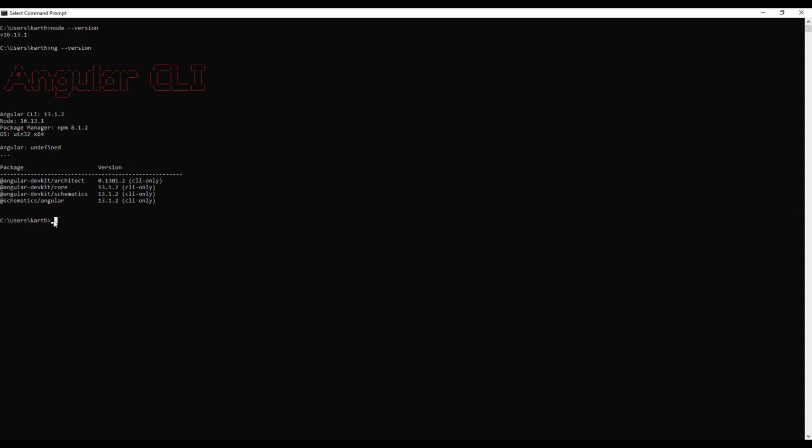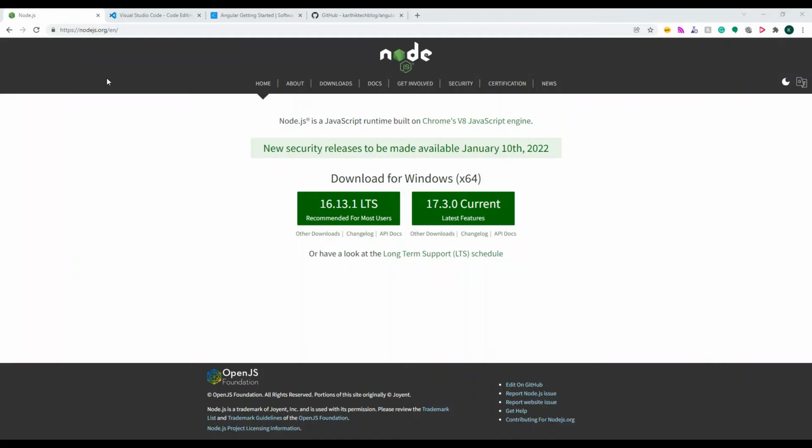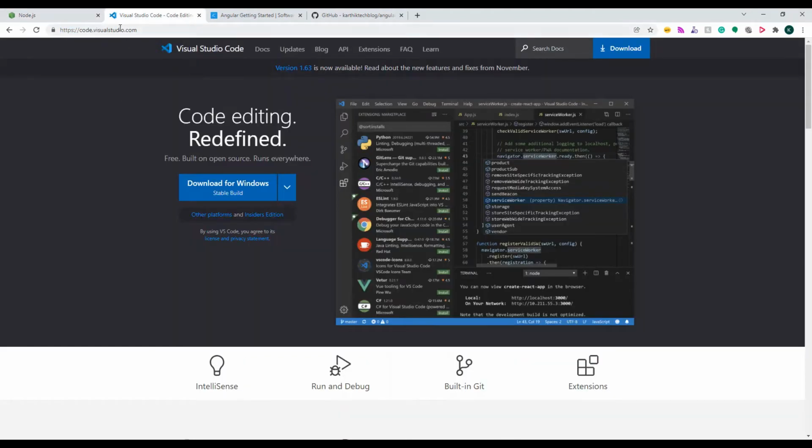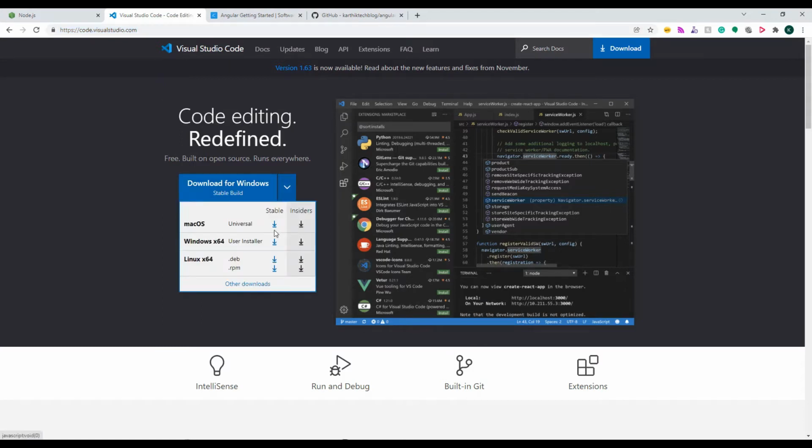So if you don't have any of these things, next you need to visit this website, which I'm going to show you right away. Go to nodejs.org and download the recommended version. As of this recording, 16.13 is the long-term support version. So I downloaded that and installed. Go to code.visualstudio.com and download the software for your Windows or Mac. You can click on that button and then select whichever version you have based on your OS.